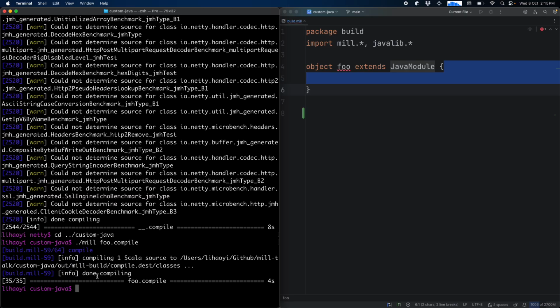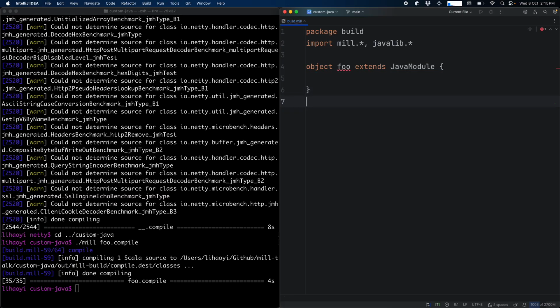Okay, it needs to warm up a bit, and then okay, it's done. So let's say that I don't want the defaults. Let's say I want to count the lines of code in this module and add it as a generated resource file for use at runtime. How do I do that?